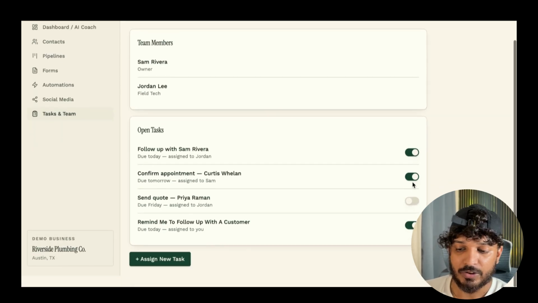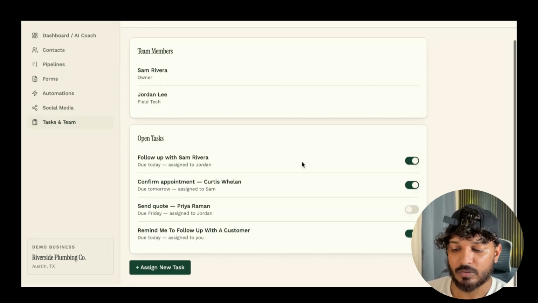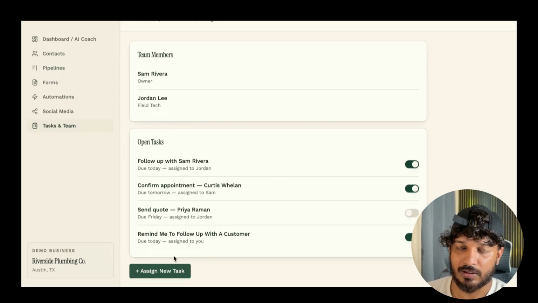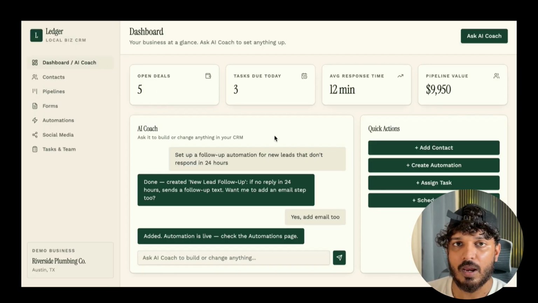Tasks and team, I've already shown that. You can add your team members, open tasks, and assign them new tasks. So basically this is a small AI working web app.